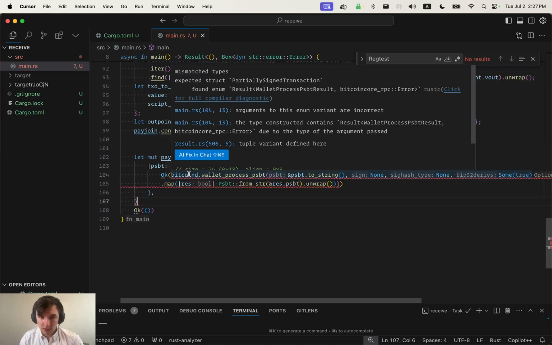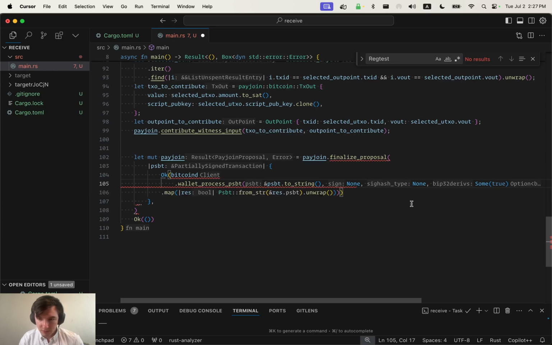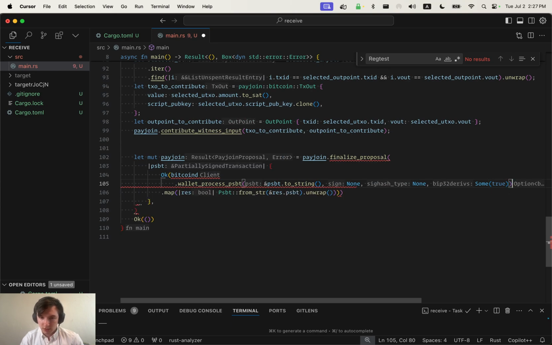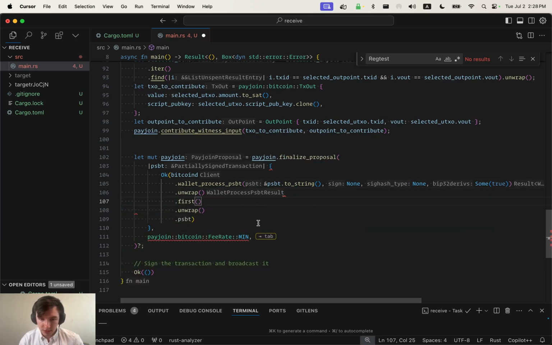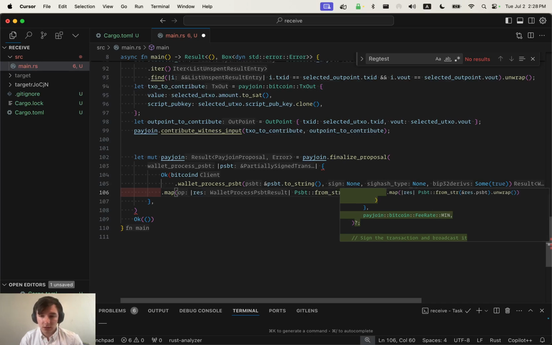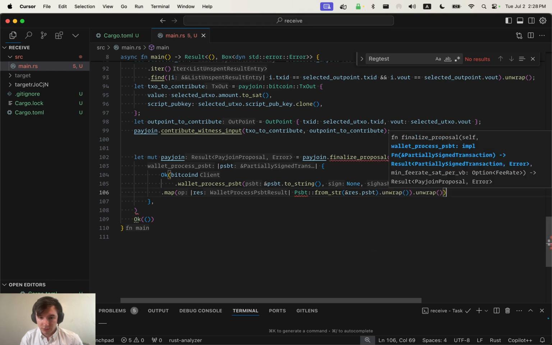We need this to be a partially signed transaction. Bitcoin D, wallet process PSBT. Things get messy here pretty quick. Wallet process PSBT, paren. Map that result to a PSBT, good. And then we have fee rate min. I think it gave me a suggestion here. We got too many. We got the map. Now we need to unwrap that. And close the, okay. Okay, good.